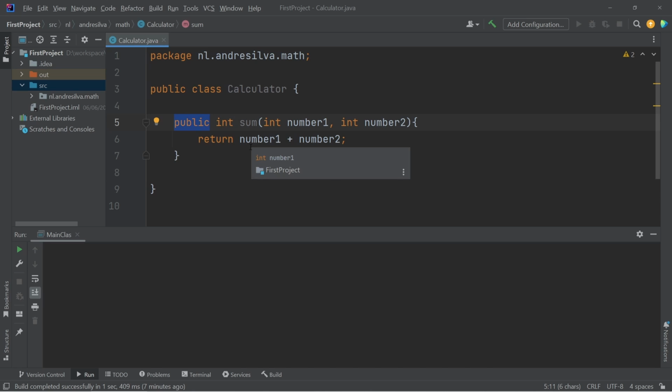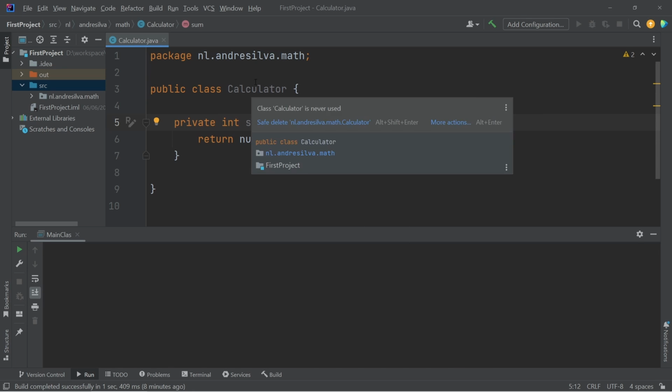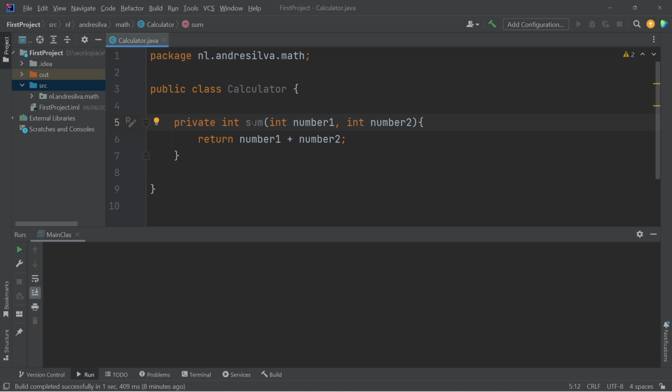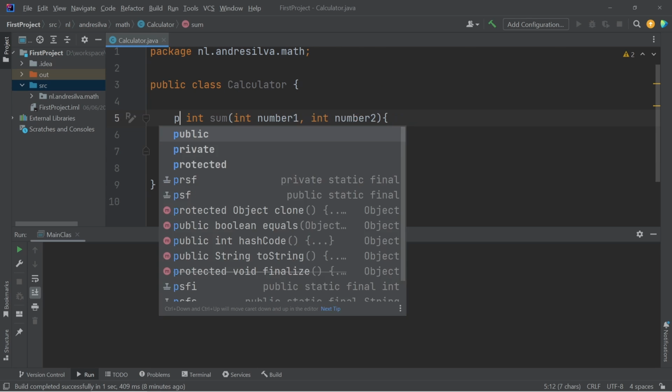So public, what does public mean? Public means that this method is visible for everybody who can access this class. This class is also public. If I change this to private, that means that everybody who's using my class won't be able to use this. So you might think, okay, what's the point of that? Because this method can be accessed within other methods inside this class. So if I create another method, blah, whatever it is, I can use sum. You see, it's here, I can access it. So let's put this back as public.